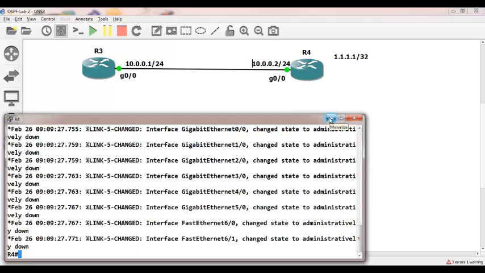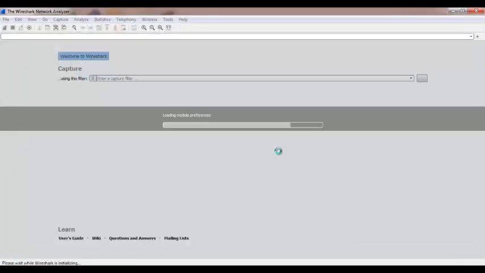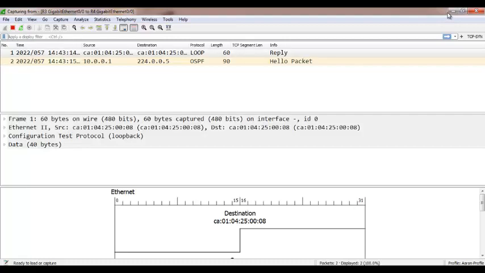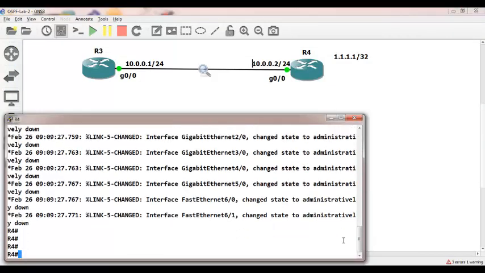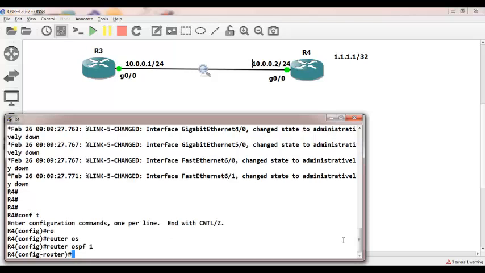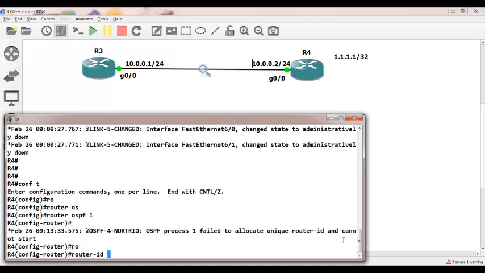Now in our router 4, I'm going to capture so that I can show you the OSPF packets. Now on router 4, I'm going to say router OSPF 1, the classical method I'm doing. Router ID 1.1.1.1, or let me say 4.4.4.4.